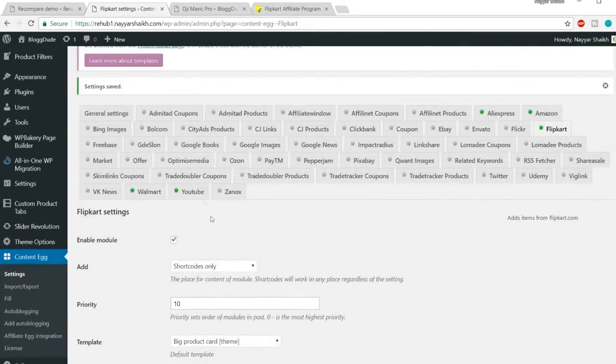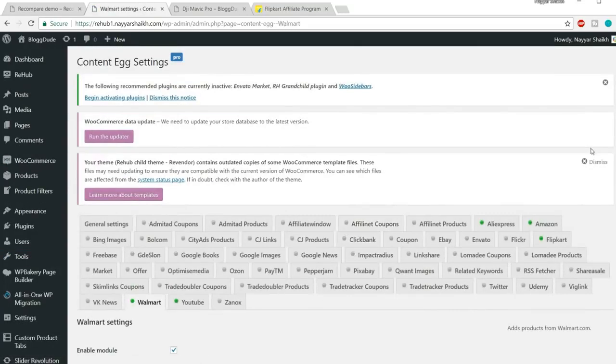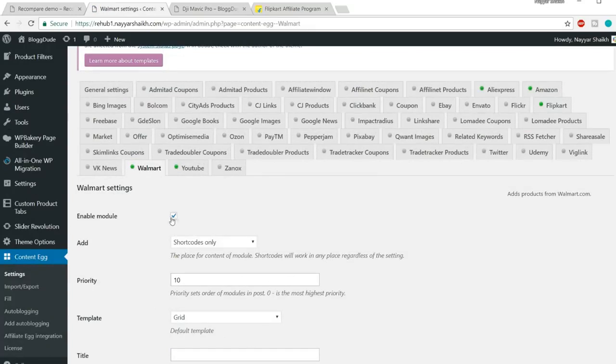YouTube is already done, but what if you see over here, Walmart is also active. Now make sure you deactivate that because you don't want someone else getting commission for your work. So make sure you go to Walmart and just remove this tick mark which says enable module.